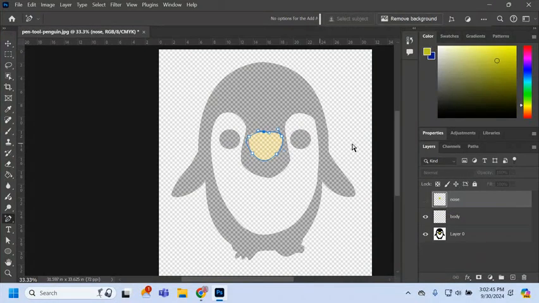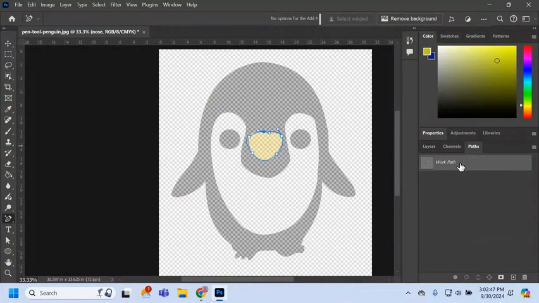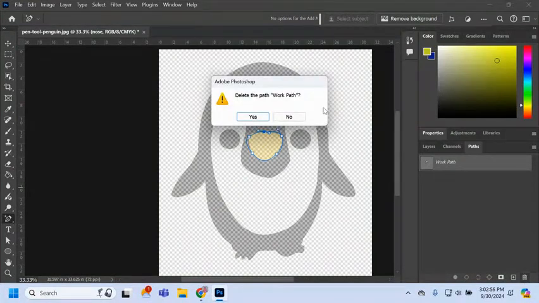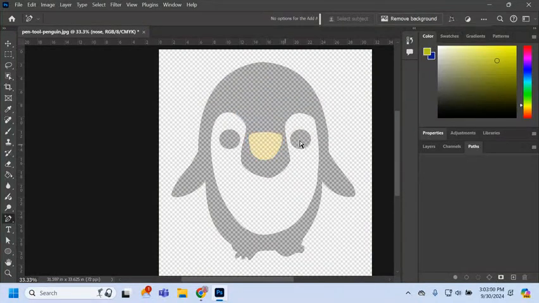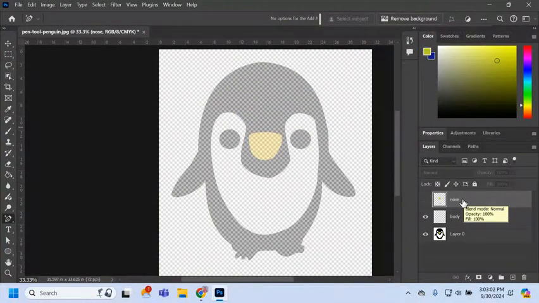And now we have this path hanging out here. If you want, now you're done with the path, you can just kind of get rid of it. If you add more paths to it, you're just going to get more paths on here. It just gets a little confusing. So I'd recommend just getting rid of it because you don't need it anymore. So you're done with that working path. Go back to your layers.